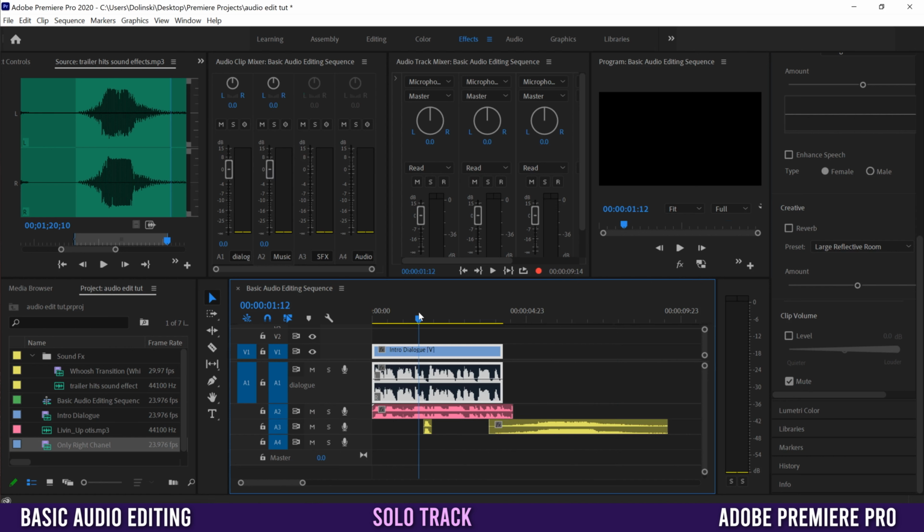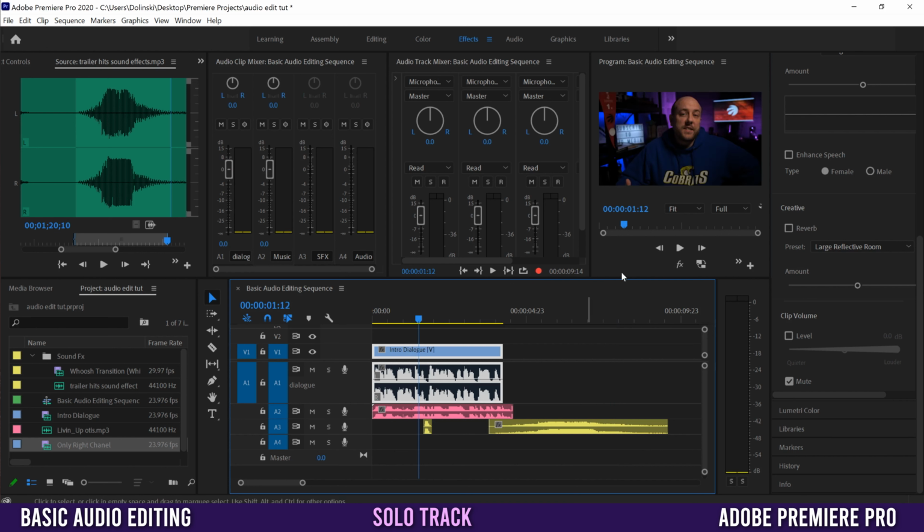So if I was going to play this right here, you're going to see this song is going to play and you're going to hear the whoosh right there. But if I just click the S here, it'll get rid of everything else except for this track. Even if I click back on my dialogue right here and then unmute it, and then we play it again, it'll only play the whoosh because we've now said that this is the solo, like the single track that we want to hear. No matter how many other layers we have, we won't play any of that audio.